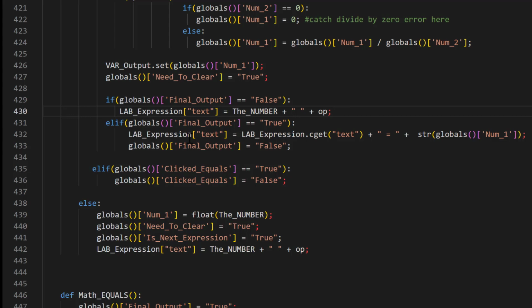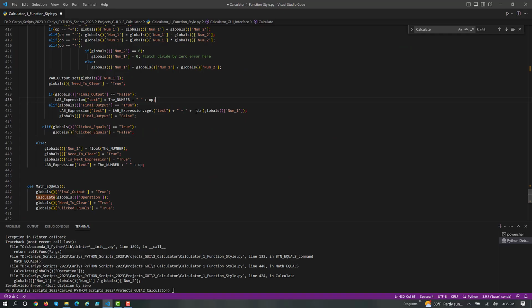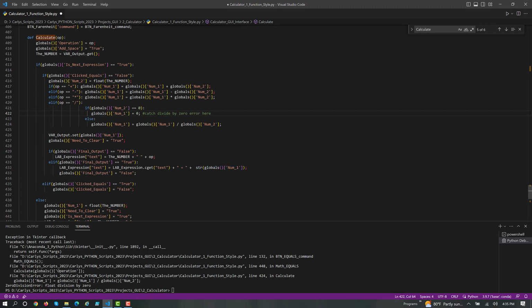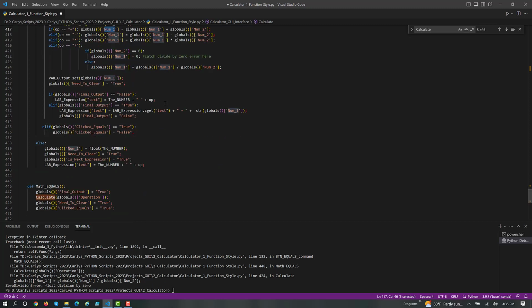Then I'm going to take whatever's there, cget, the text, all the text that's in the current expression, and I'm just going to add the assignment operator, and then I'm going to convert to a string number 1, because whatever's done in the mathematical operation here, right, we're assigning it back to number 1. So number 1 just takes whatever mathematical operation was done with number 1 and number 2, and then overwrites it and stores it back in num1. So we're getting the most use out of that variable. We're just reusing that variable, and I'm converting it to a string here. And then I set final output to be false.